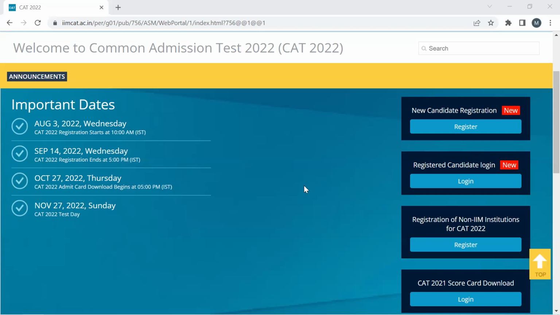Now you can see on the right hand side, 4 things. The first thing for the CAT 22 form filling is you have to click on this new candidate registration, right? So we'll see what is there inside. The first step would be this. After this, you can use that registration where you would be getting the user ID and the password to log in over here and fill the form.